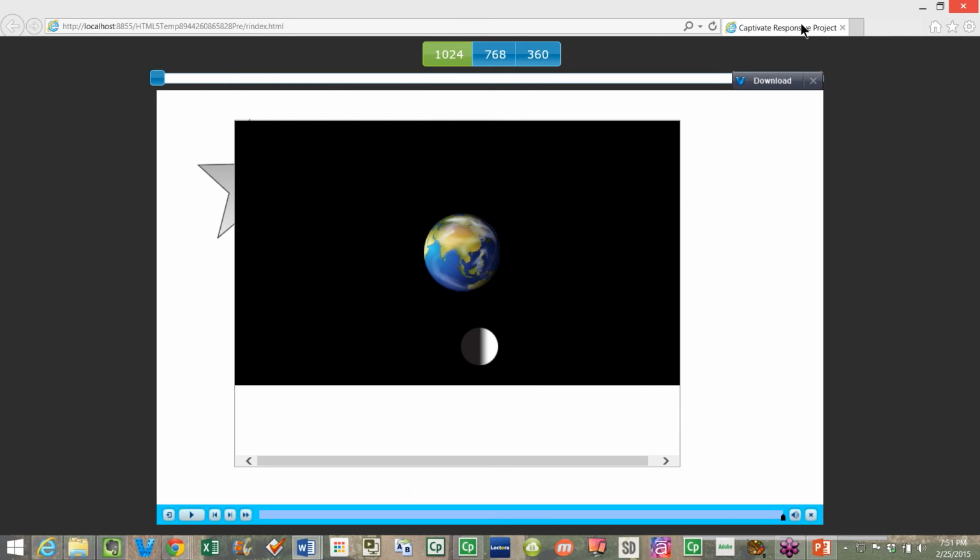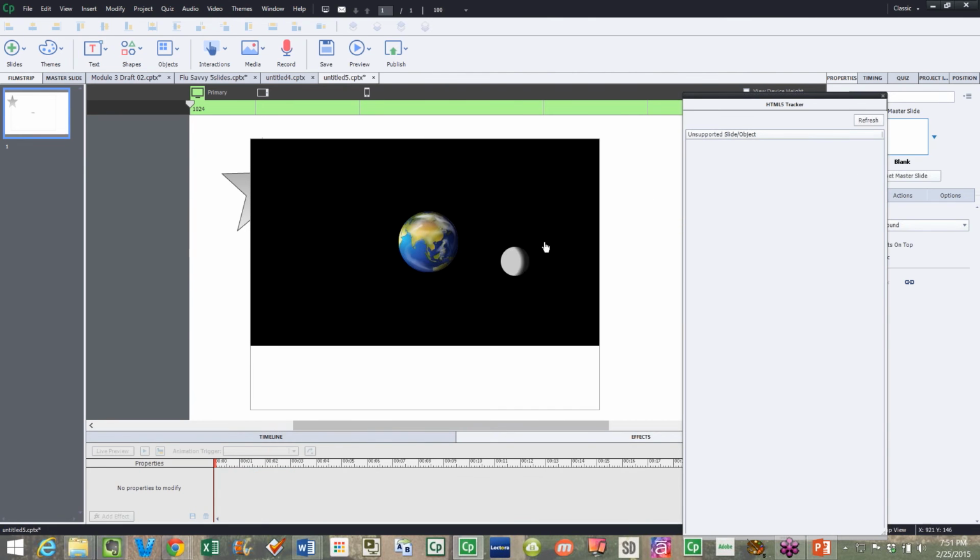So what are some of the things you can do in Captivate with responsive design?